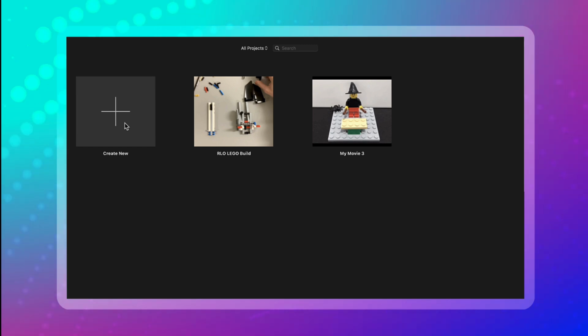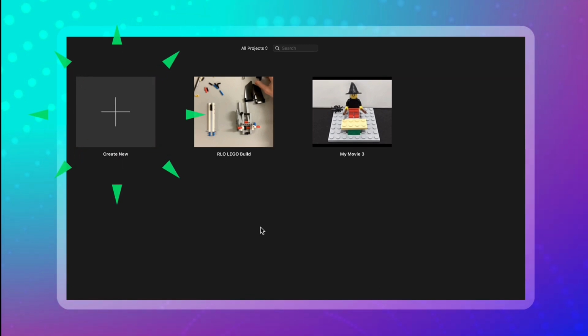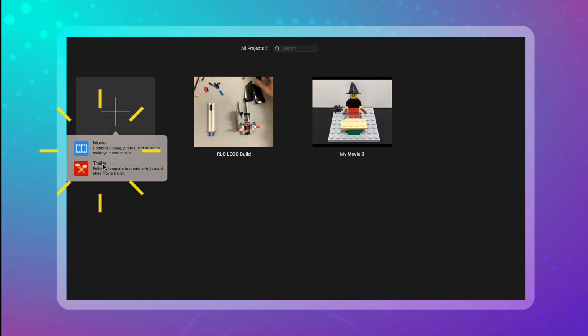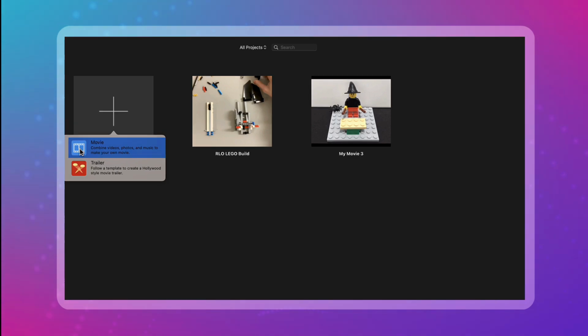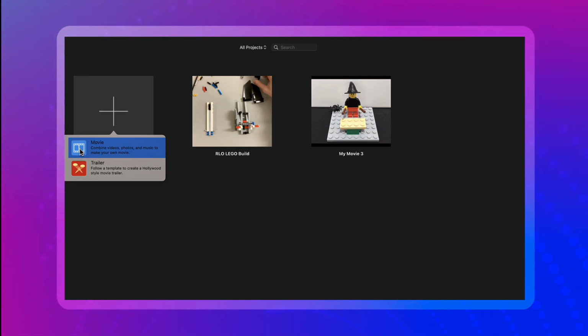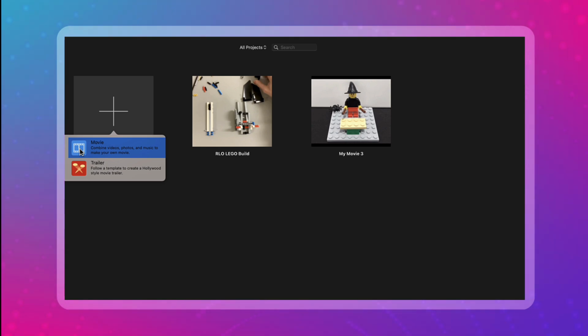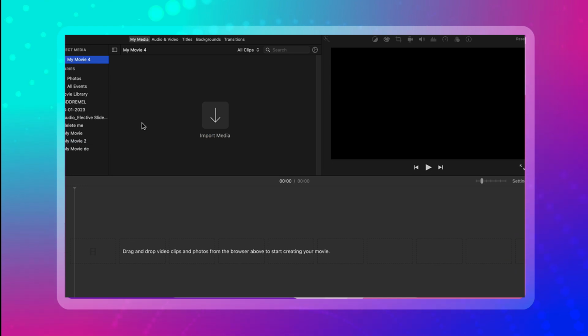If you want to create a new project, click here on the plus icon, and then you can choose from two options. You may create a movie, which is what you're going to be using most of the time. This is where you can compile your own videos, photos, and music for it. You also have the option to create a trailer, which is basically a template that iMovie has inside of it. I'm personally not a huge fan of those templates, so we're just going to stick with the movie option of iMovie. But you're welcome to play around with the templates yourself. And your first project is open just like that.